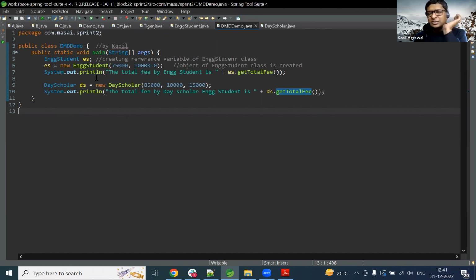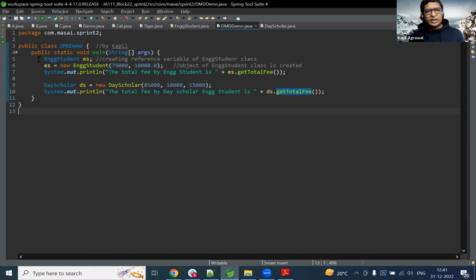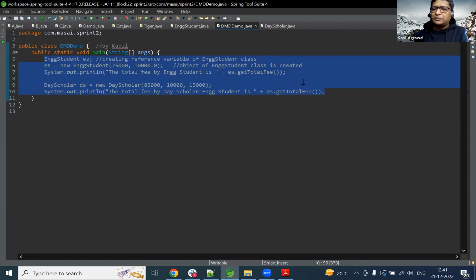Thereafter, if the college starts one more additional facility, don't you think that in future, when further subclasses are added, this is going to be very difficult for Kapil to manage? Yes or no? Because over a period of time, a lot of different classes will be available.